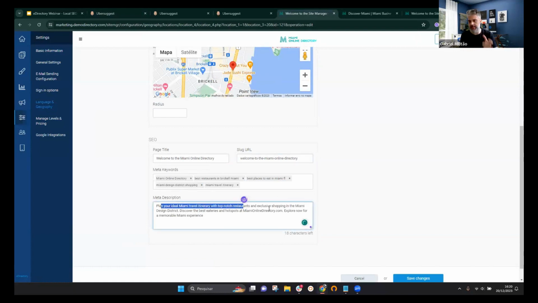So you can create a little text that will show under your link on Google. For example, if you're searching for a page, you will always see a subtext under that link, and this is that text. I am trying to combine everything here in my strategy: using the keywords in my page title, my slug URL, and my meta description. That's the strategy here.